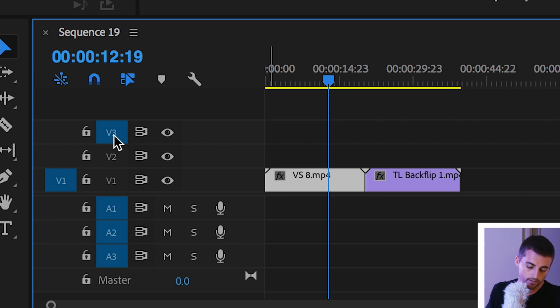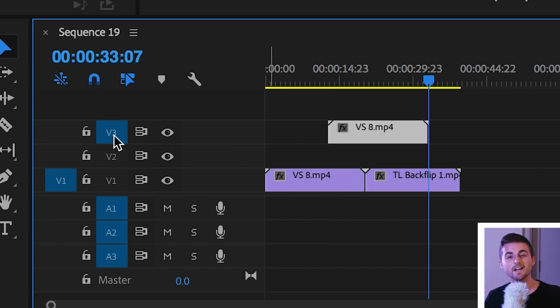So we'll hold Command and press V. And there you go. The clip has now pasted onto video layer 3. And by doing so, it means we haven't deleted part of the video clips on video layer 1.